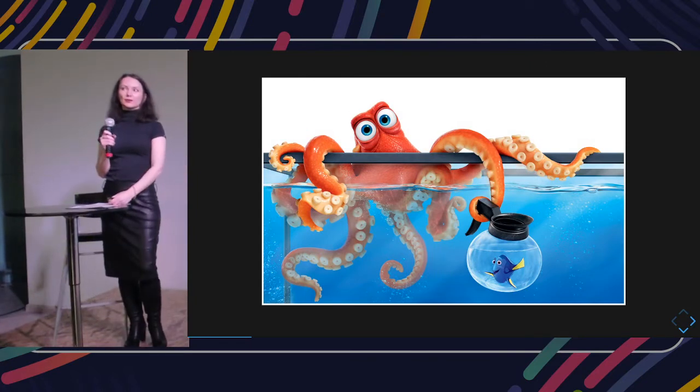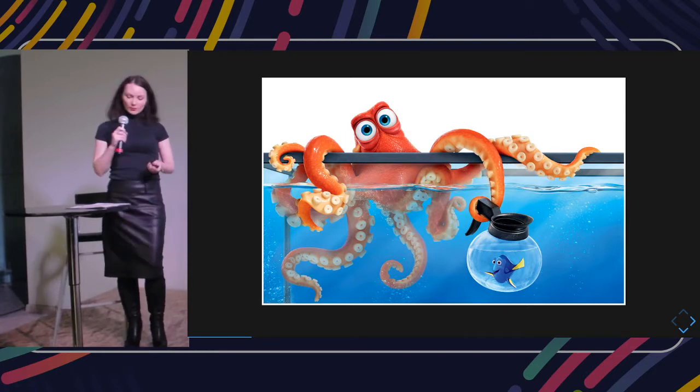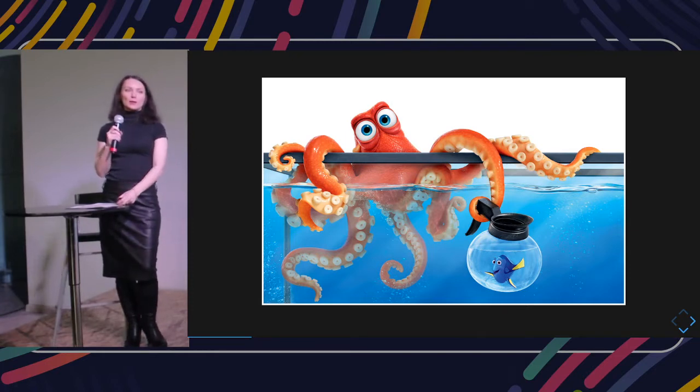There are two ways to solve this problem. The first one is virtual machine.